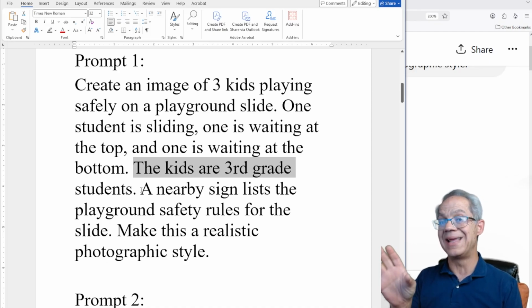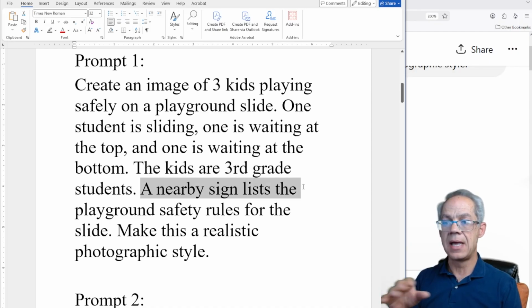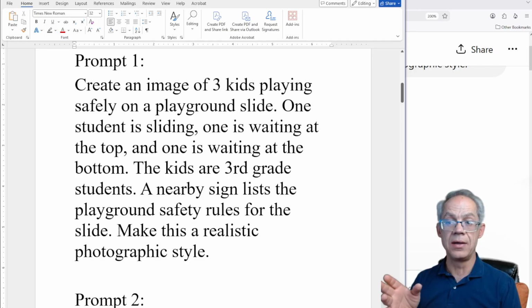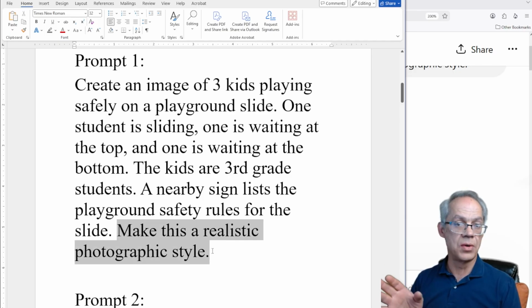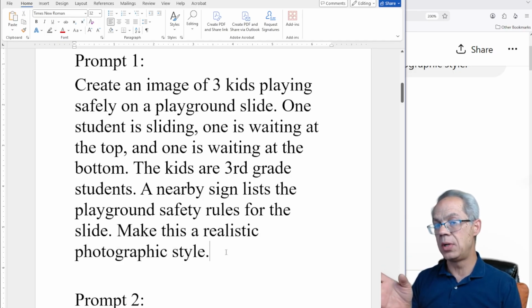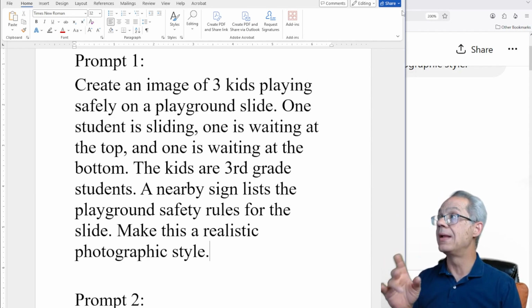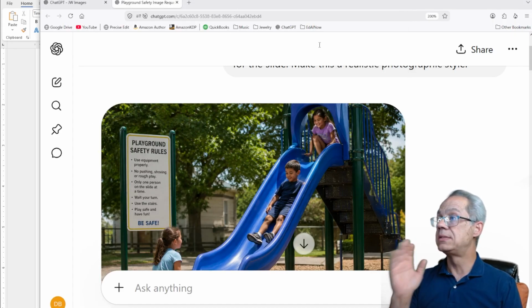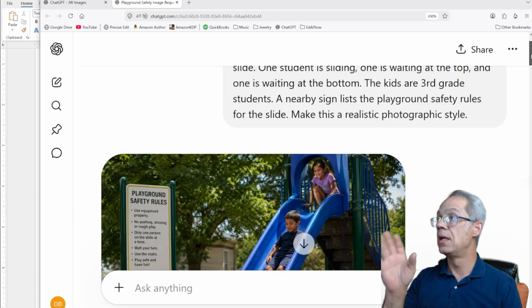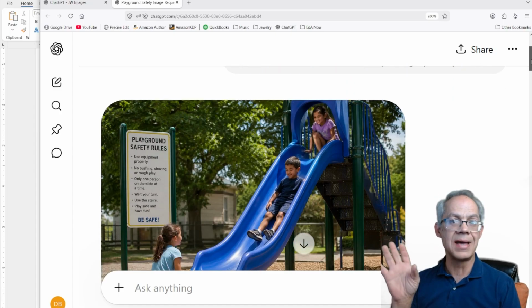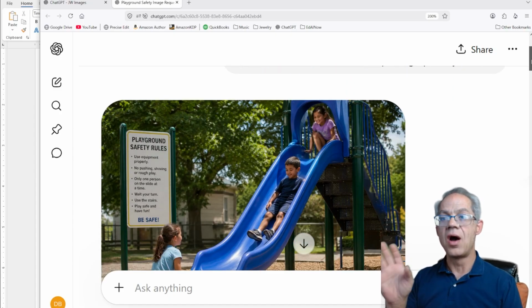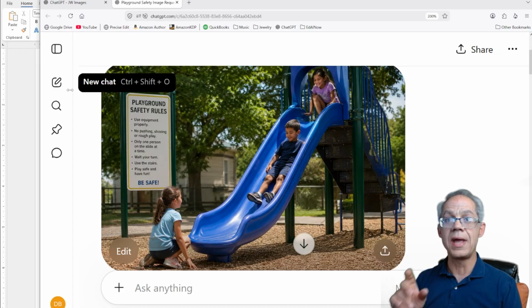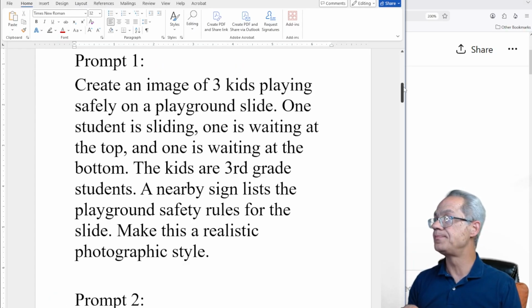What else is in this scene? What are the other elements? A nearby sign listing playground safety rules. And what style do I need? Realistic photographic style. Now, one thing I didn't put in here is the ratio, so I'm probably going to get portrait. But let me show you what the AI did with that particular prompt. Ta-da! There's my prompt up there, and there are my kids playing safely on the playground slide. Great. Let me show you another quick example.